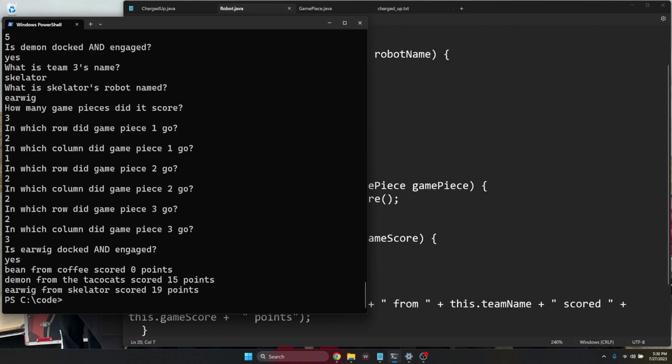All right, so like I said, we expected 15 for the Taco Cats. For Skeletor, did we expect 19? Docked and engaged, that's 10. And then we said it scored 3 game pieces in the second row, so that's 3 points each. So yeah, it should be 19. And poor Bean, Bean from Coffee, scored 0 points. All right, I think that is good so far.